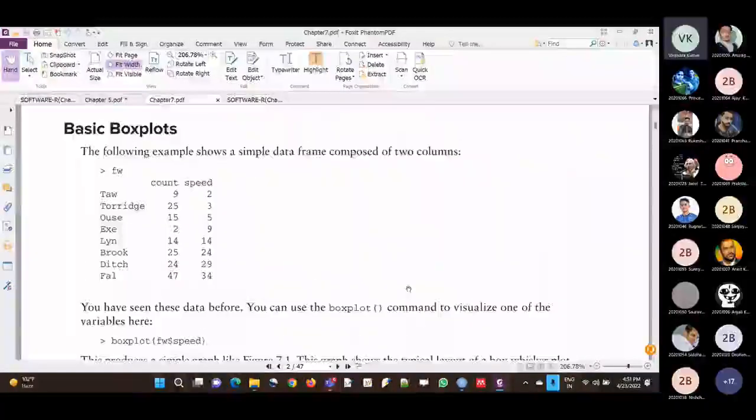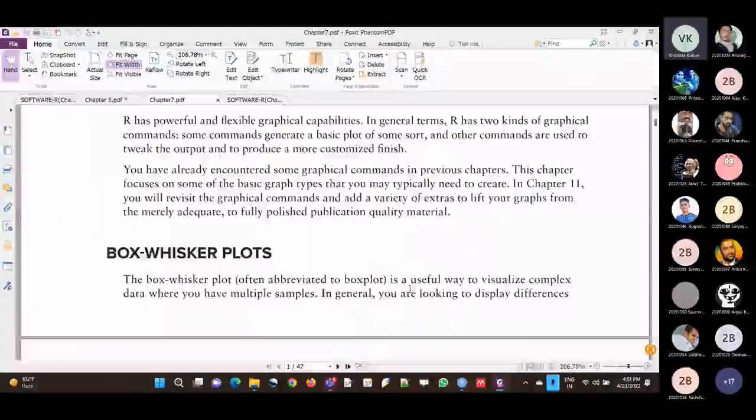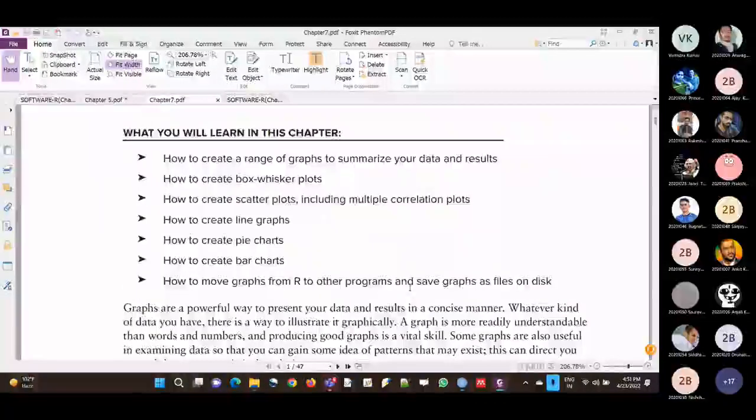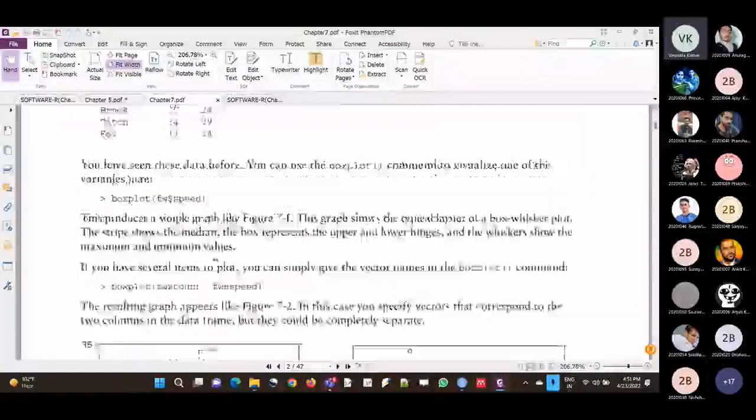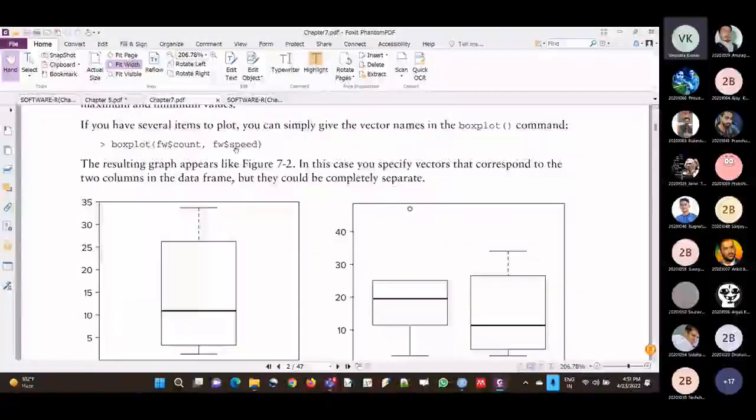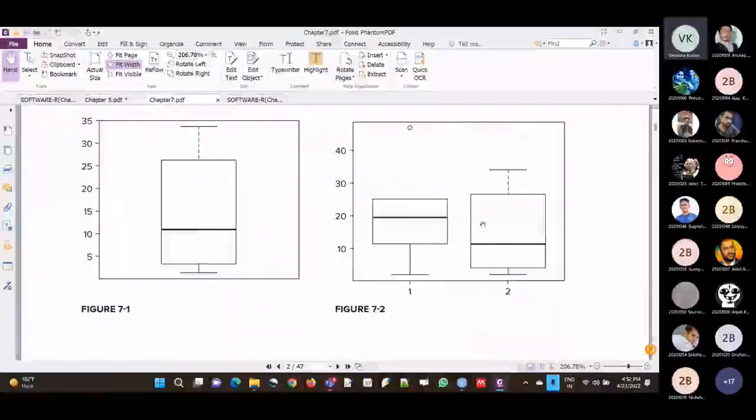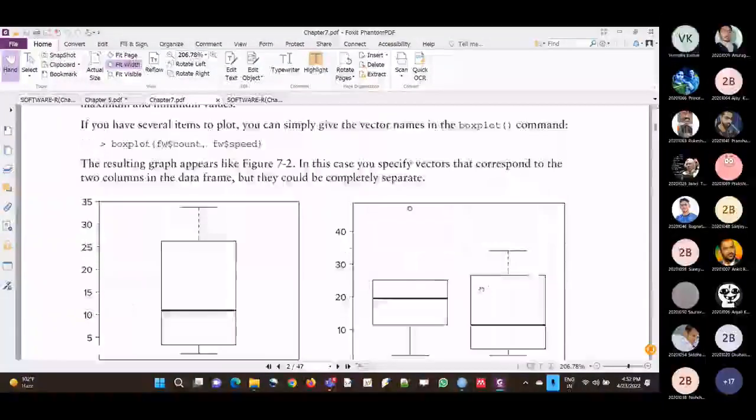This denotes the median, this thick line. Okay, that is the basic box plot we have seen. This is a single one. If I want two box plots together, plotted together, we can write FW count as well as speed, two vectors here. So we will be getting it like this. This is for 1, this is for 2.